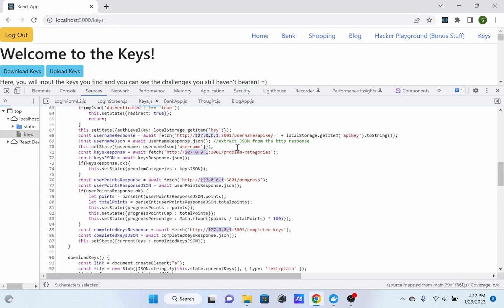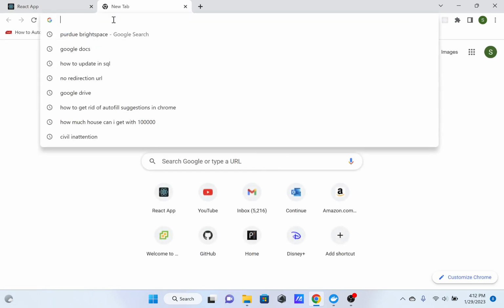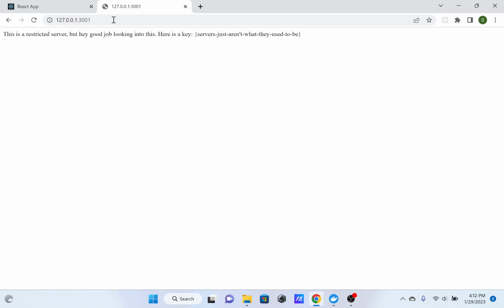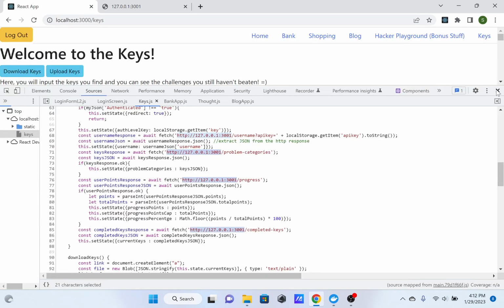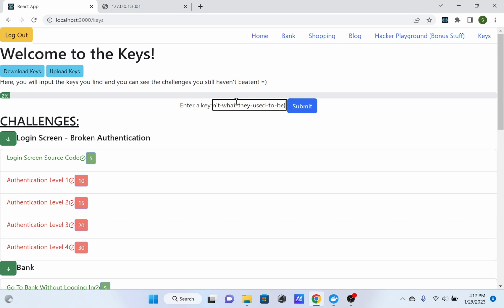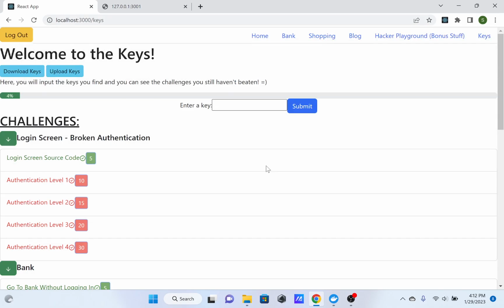So if we were to go to 127.0.0.1 over port 3001, let's see what happens. This looks like it's fetching something from that port on my own machine. So let's copy this, go to a new web browser, and press enter, and we can see something interesting. This is a restricted server, but hey, good job looking into this. Here is a key. Servers just aren't what they used to be. So we can go ahead, copy that key, and go back over to the React app, go to keys, and submit the key, and see what happens. See if we got it right. And woo, we got it. We completed the You Found Me problem.